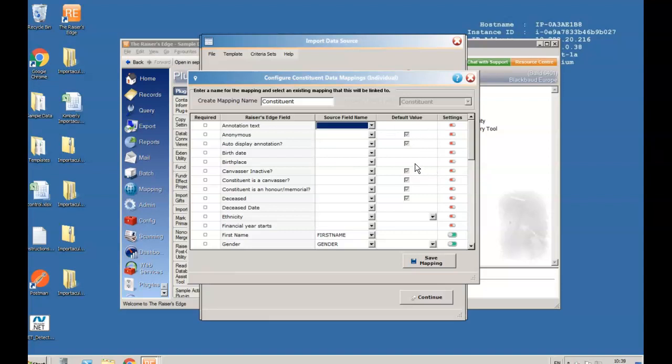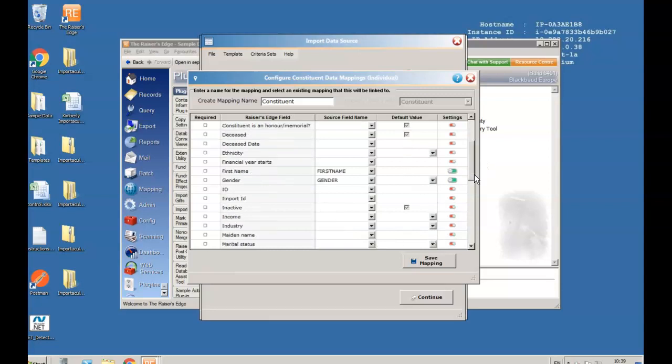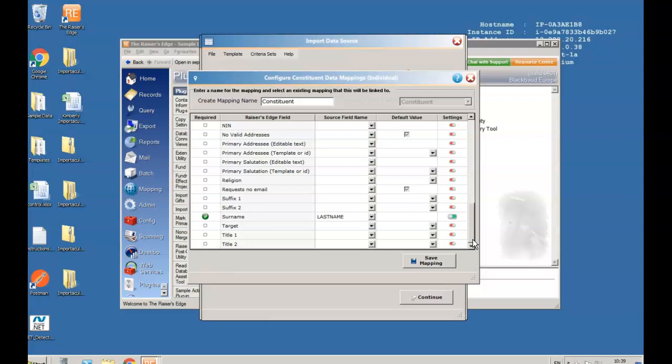And we can also choose a default value as well. And this will vary depending on the type of field it is in Razor's Edge. So a text field you can type into, a tick box you can check, and if it's a code table, you can choose from the drop down. As you can see, I've mapped some basic fields here. I've got the first name, the gender, and the last name as well.